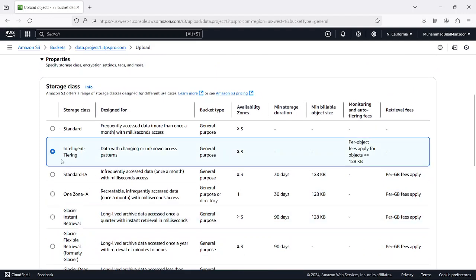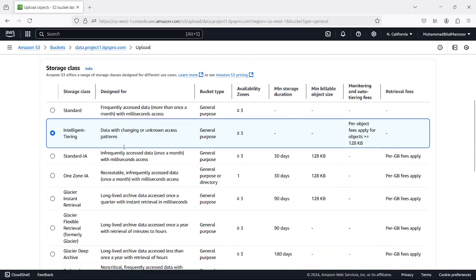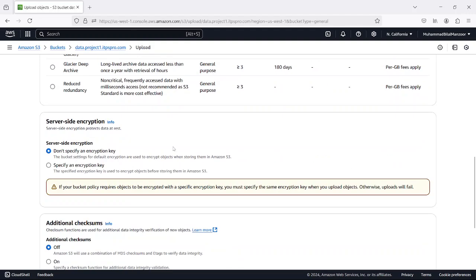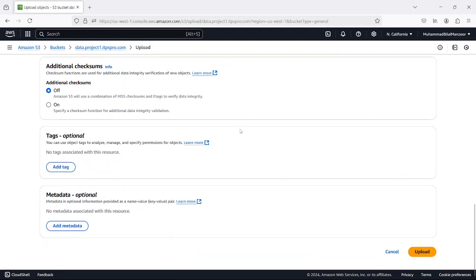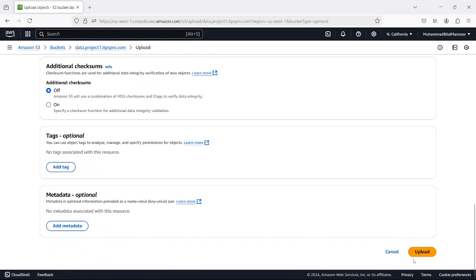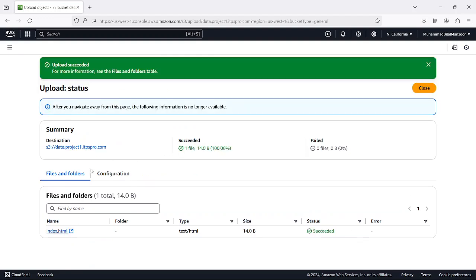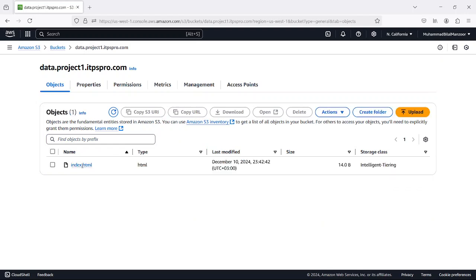So it is recommended to use the intelligent tier to upload your data. It will automatically select the relevant storage class, so it will automatically adjust the price of your uploaded data. So here I am just going to upload. So your file is uploaded. Okay. So now if I go back, you can see this file is uploaded. I am in this bucket.